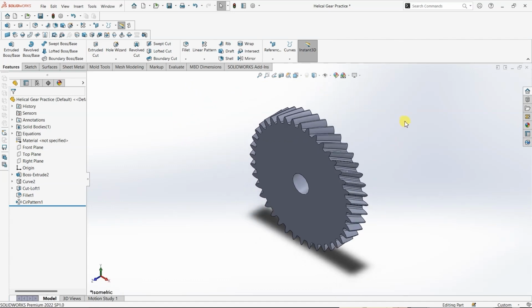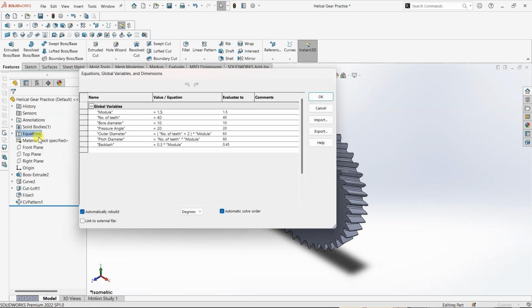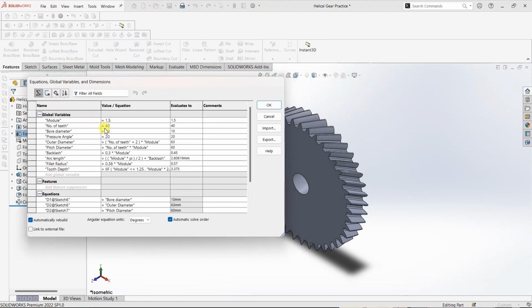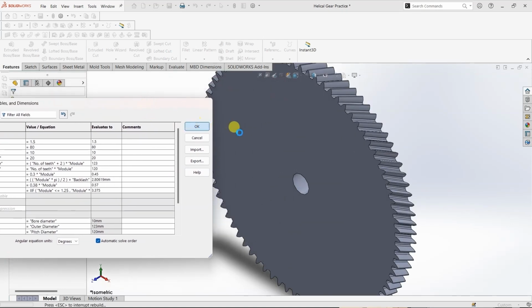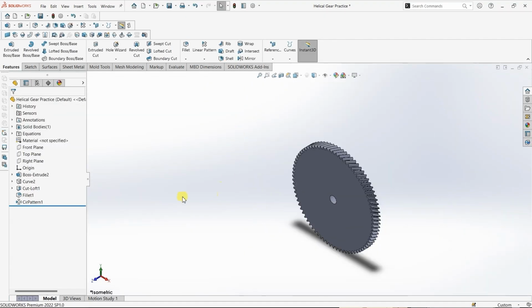And, I'll show you why we are using equations, because when we use equations we can change the size of this very easily. I'm going to go to equations, manage equations, and here if I change the number of teeth to, let's say, something like 80, enter, you can see there's a change in the size. So we can simply change the size just by entering the value, and we can also change other values.